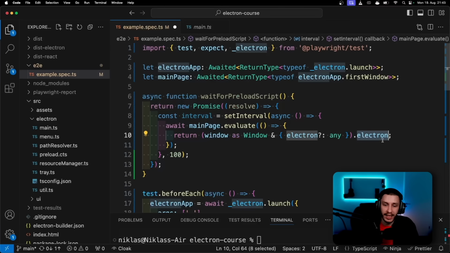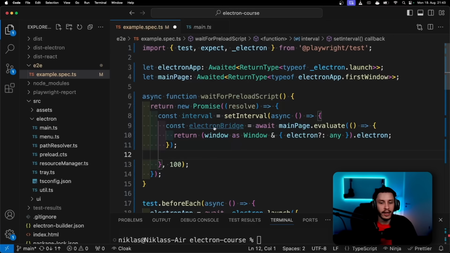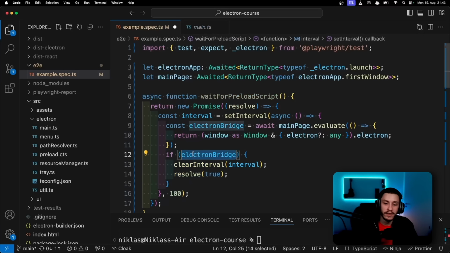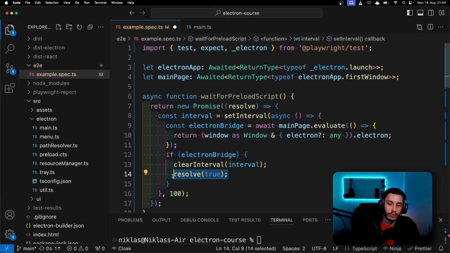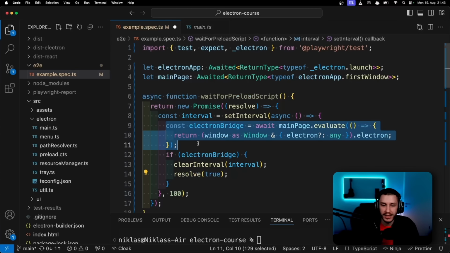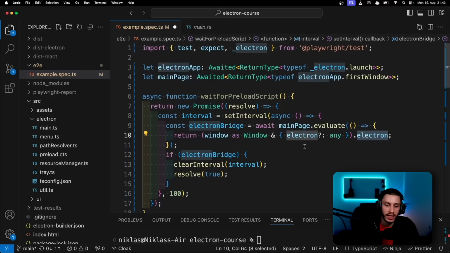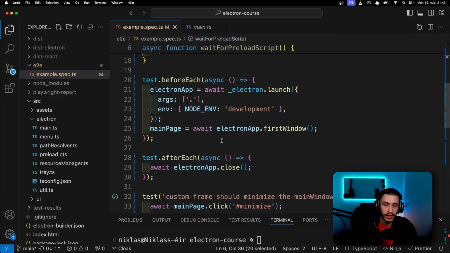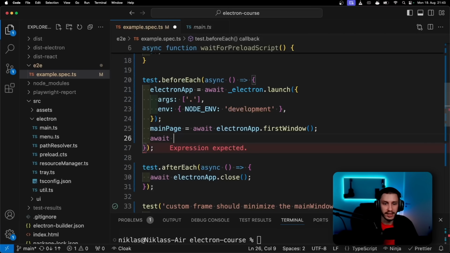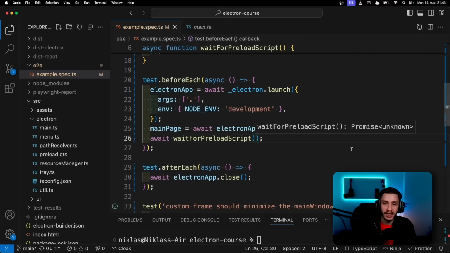And now using this Electron bit, we can basically go ahead and say, okay, I will save this as an Electron bridge. And if the Electron bridge was initialized, I want to stop the interval. So I will stop polling and resolve this promise so that I can stop awaiting it and actually move on with my test. So we'll basically go ahead and say, okay, every 100 milliseconds, I want to check, did the window now load the preload script and is my Electron object initialized? And if so, please stop polling and just resolve this promise with true so that we can move on. And by basically now doing this, we can just go ahead and put this inside of our before each block. And now the test should stop flickering.